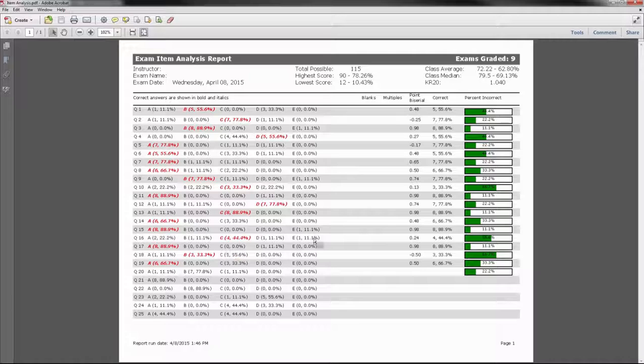Also, I can get my point biserial. That's also going to be a good indicator if it's a good question or not. You want to get as close to 1 as possible. That means the question's strong. And basically what that relates back to is how are the students who are getting a lower score on the test doing on this question compared to how the higher students are doing.